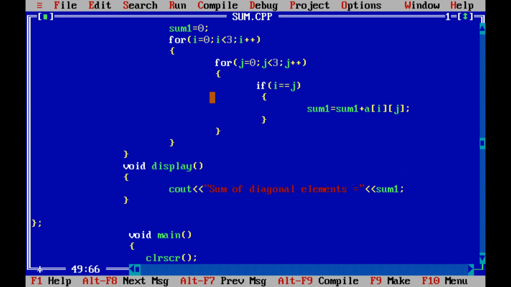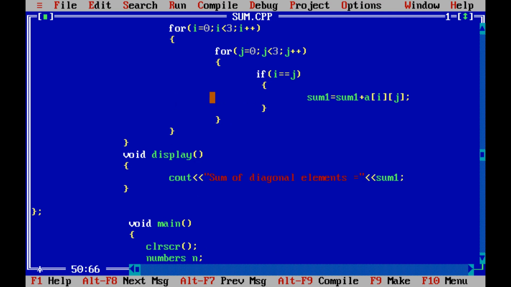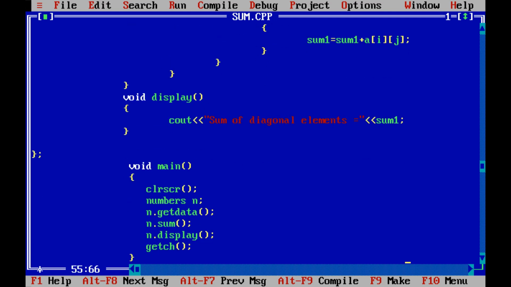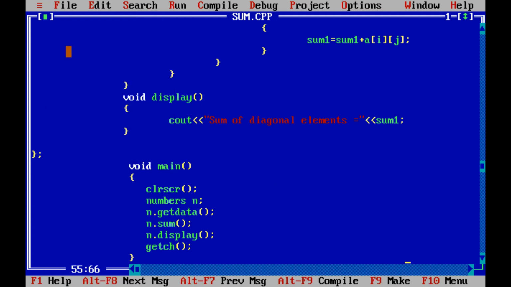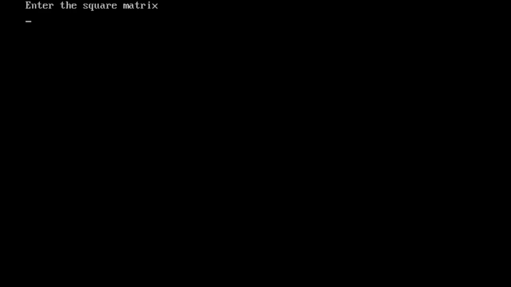So in this case you can write all the functions and then just save before running any program. So let's see whether this works or not. So the program is asking for enter the square matrix. So let's say I am entering 1 1 1 2 2 2 and 3 3 3.